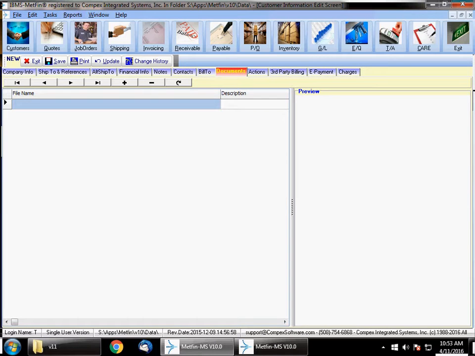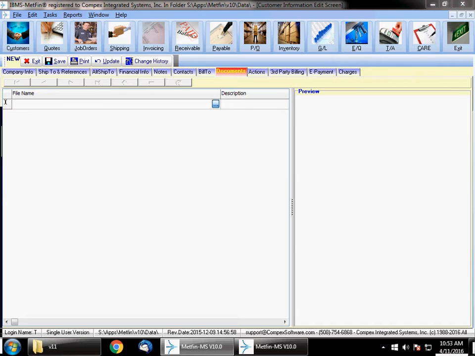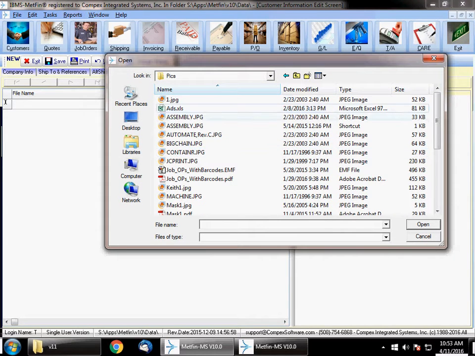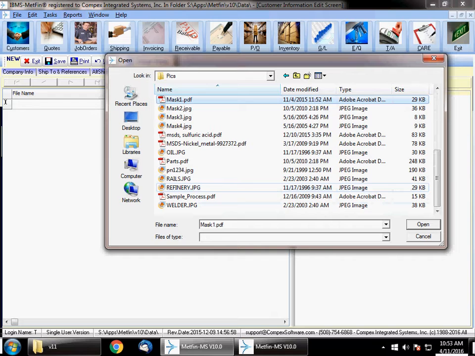So here we have documents. This allows you to attach any type of document. So it could be picture, Excel, PDF. And the advantage of this is that if you have a contract with the customer, maybe you want to store past purchase orders, or maybe even email back and forths, so that you can have a history of the information and communication with the customer.